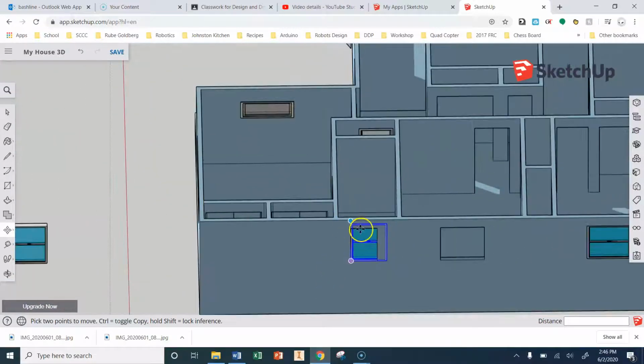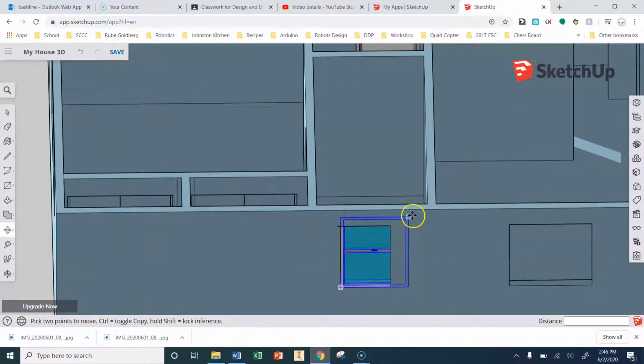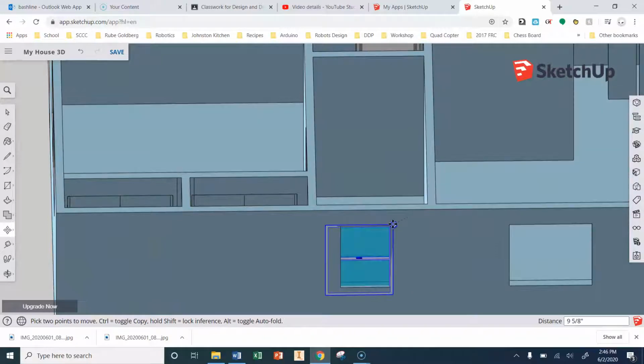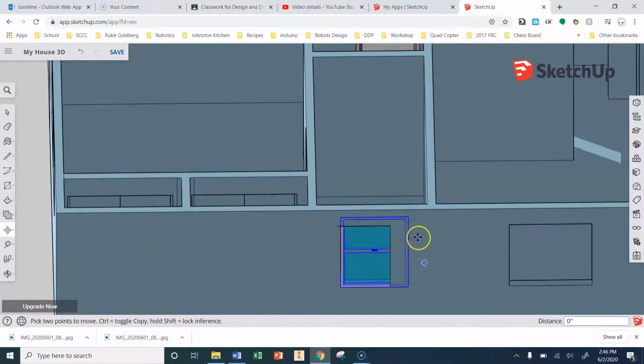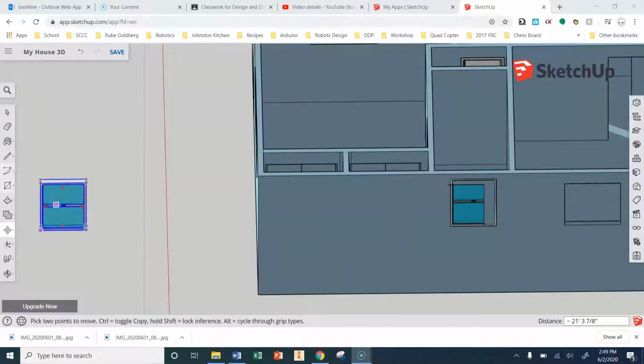My computer is not happy. We go to grab this other corner. Oh, no, I don't want to move it. Grab our tool here, our pointer. All right, I had a minor lapse there and couldn't remember what to do.